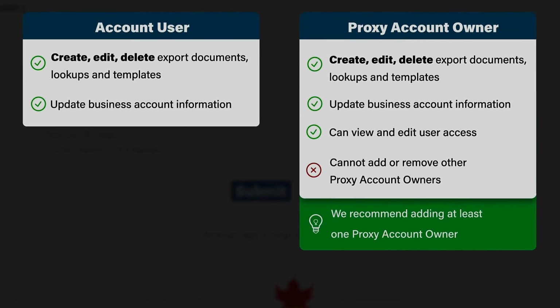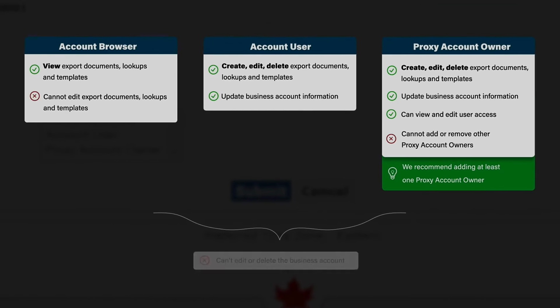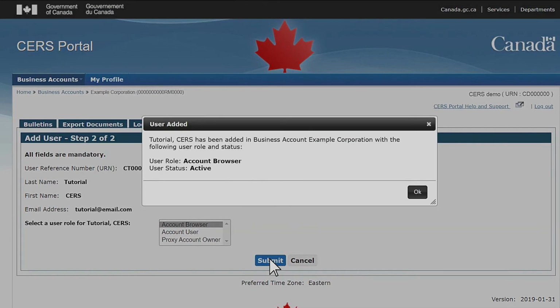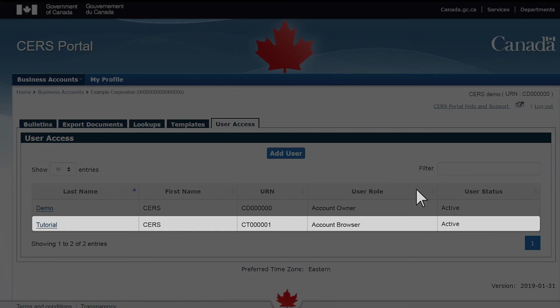We recommend adding at least one proxy account owner to add new users when the account owner is unavailable. None of these roles can edit or delete the business account. Only the account owner can do so. Choose which role you wish to assign the user and click Submit. A box will appear to confirm that you have added the user. Click OK. You will return to the user access page and see that the new user is in the list. This user can now access the business account.